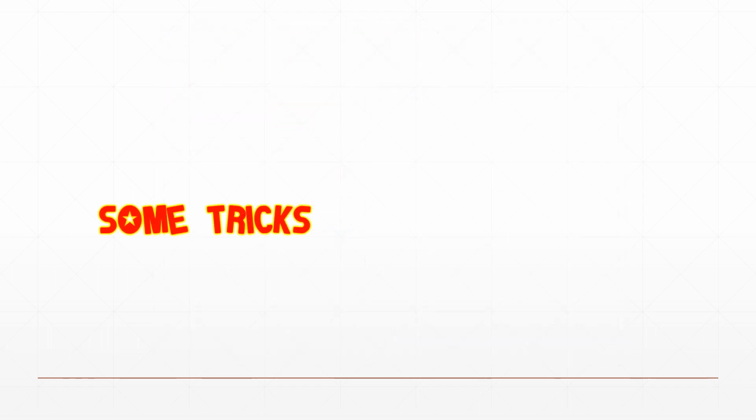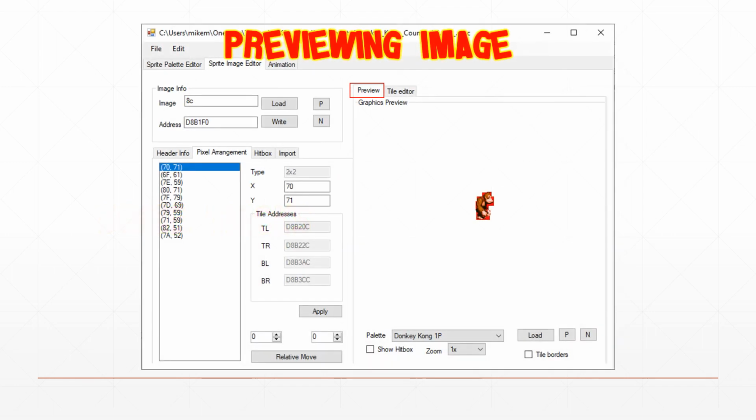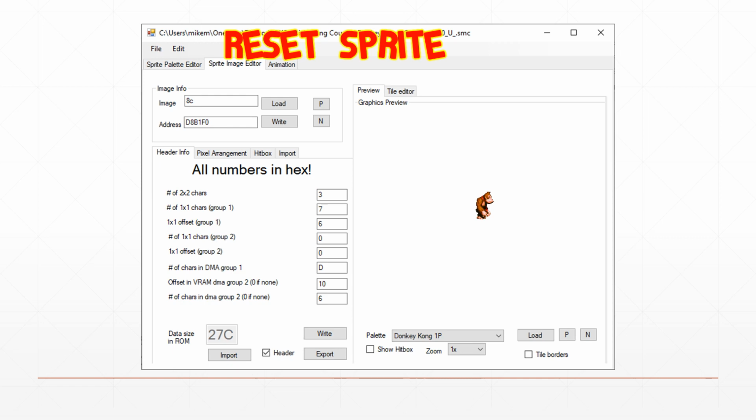Let's look at some tricks with sprite editing. After editing, I can click Preview to see what my sprite looks like before writing. As long as I never pressed Write, I can click Load to reset every char of that sprite.